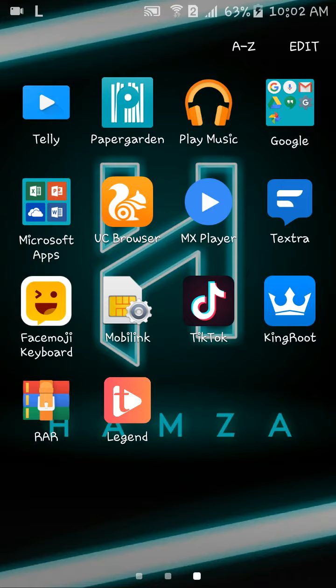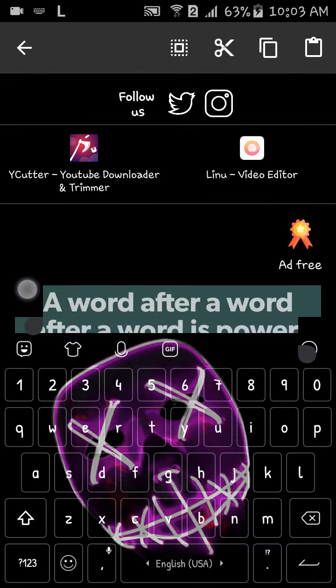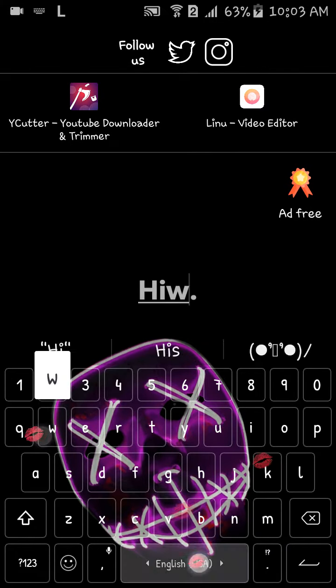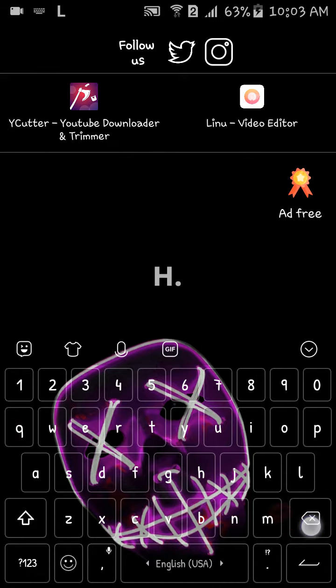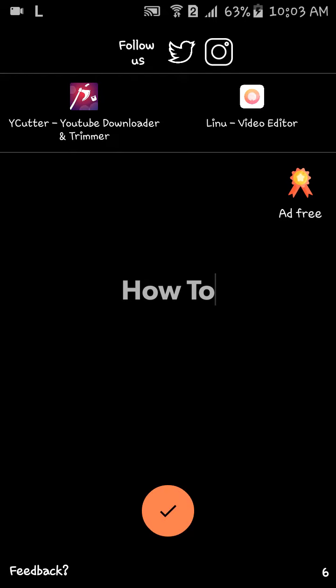Okay, so by opening the Legion app, the first view will be as shown. You can see here some text given that is editable. You can change it according to your own idea. So I'm gonna change it and write here, how to. Okay, so I'm done and just clicking the text sign.